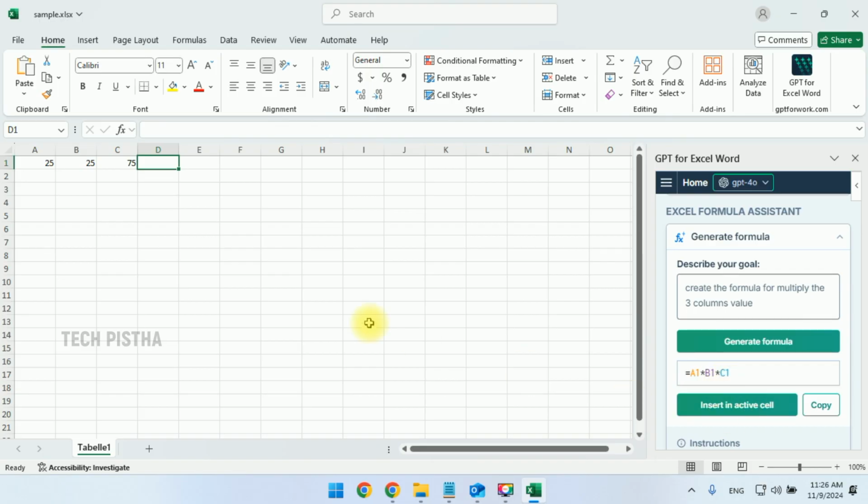You have to select the cell where you would like to get the result. That's it. So in the 4th row the formula will be added, and it will multiply these 3 column values using the formula from ChatGPT. So you can generate any kind of formula by using this ChatGPT. In this way, you can integrate ChatGPT on your Microsoft Excel.